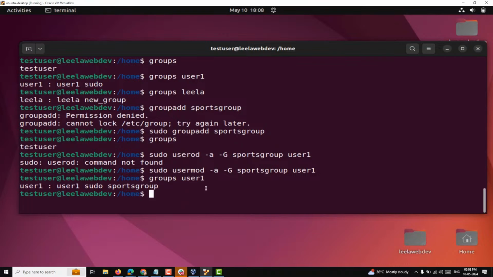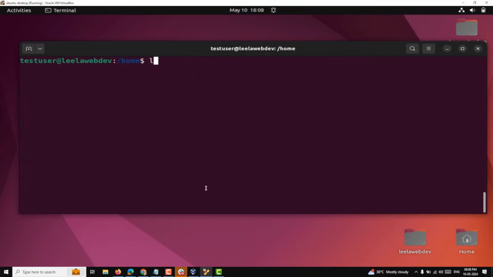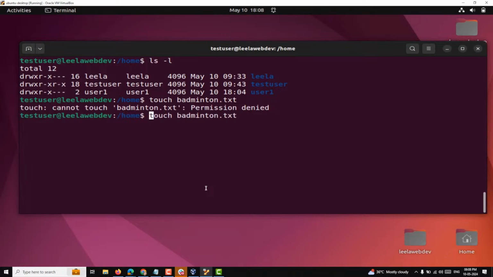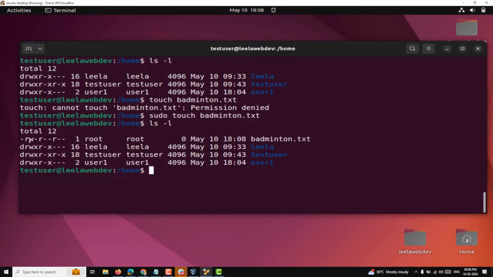Fine. So now let's try to check it here. So we have all these things, right? So let's create, touch badminton.txt. So I am creating a badminton file. Let's try to create it with sudo. Now if I check ls -l, this one has rw permissions for root.